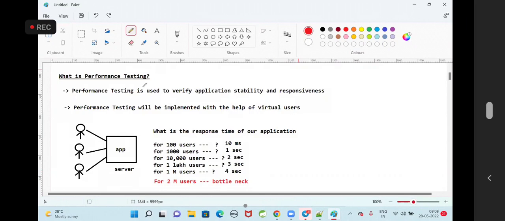Are you guys able to understand what performance testing is and why it is important? Performance testing is used to verify application stability and responsiveness. That means how the application is responding for the users. What is the capacity of our application? What is the stability of our application? What is the responsiveness of the application? Everything we are going to understand through performance testing.